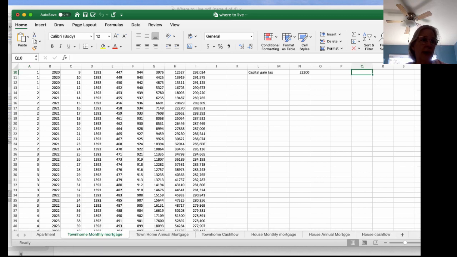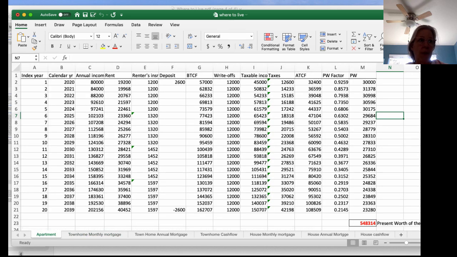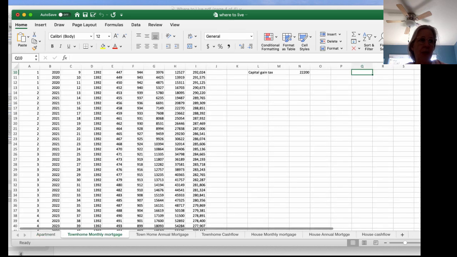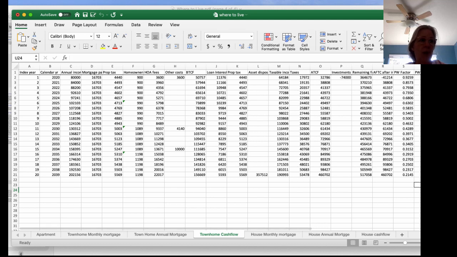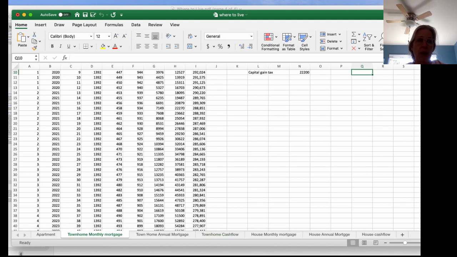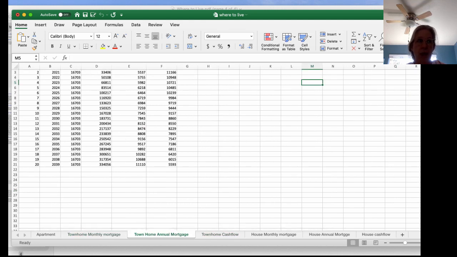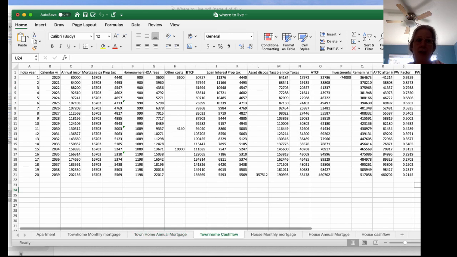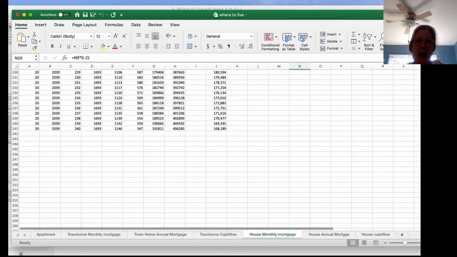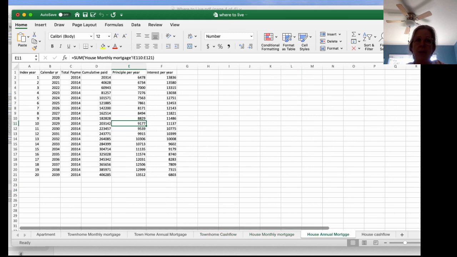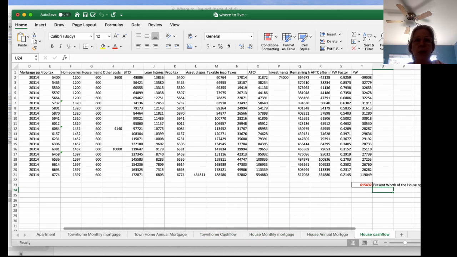So I have all these tabs along here, one for the apartment, and then I actually have three for the townhome. One is a monthly mortgage calculation, one is this annual calculation, and the other is the cash flow. And I will show you those. And then I have the same three for the house, the monthly, the annual, and then the house cash flow. So looking at those things, that's really what we're going to look at.